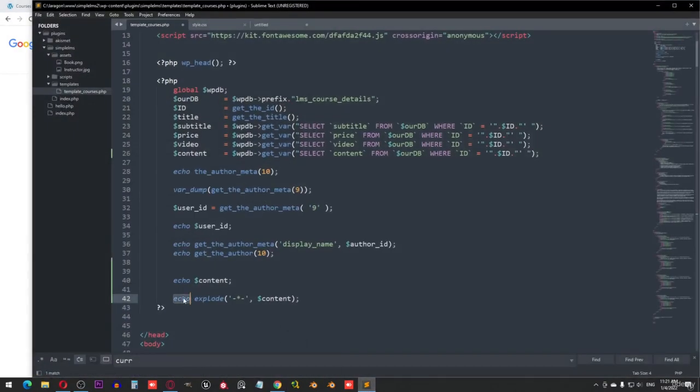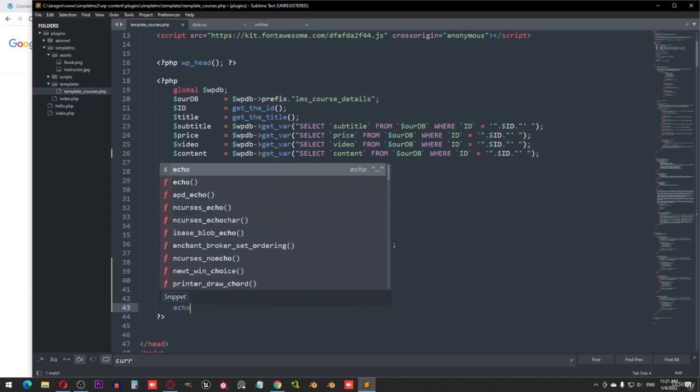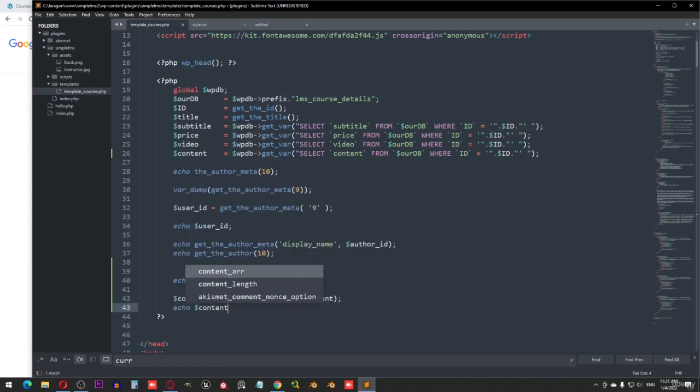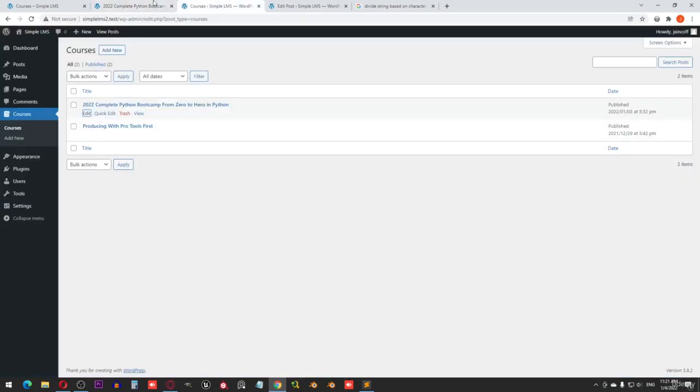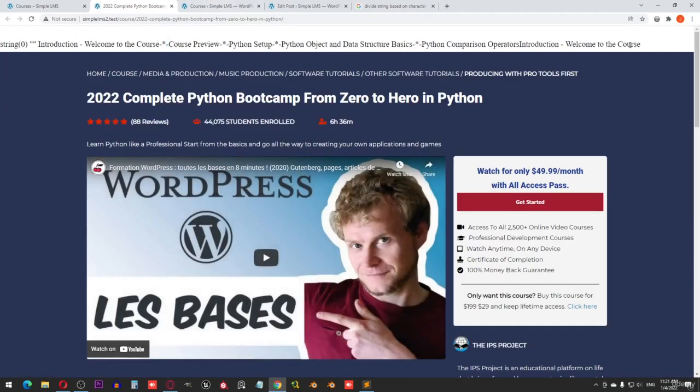Or you know what, let's just make this one a variable. So we can call it content dash arr, which is array. All right, so there we go. So what I'd like to do right now is, for example, echo content array, the first element, which is 0. All right, so let's save that. Let's go here and refresh and let's see. And as you can see, we got our welcome to the course, which is awesome.